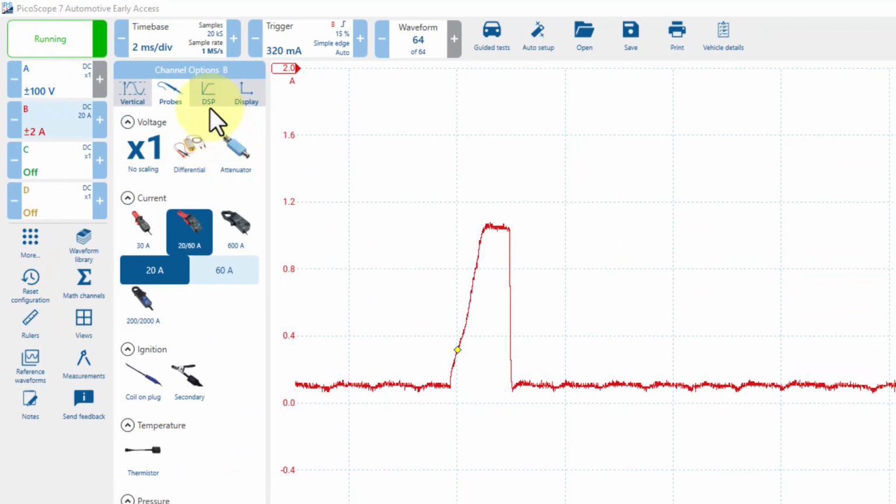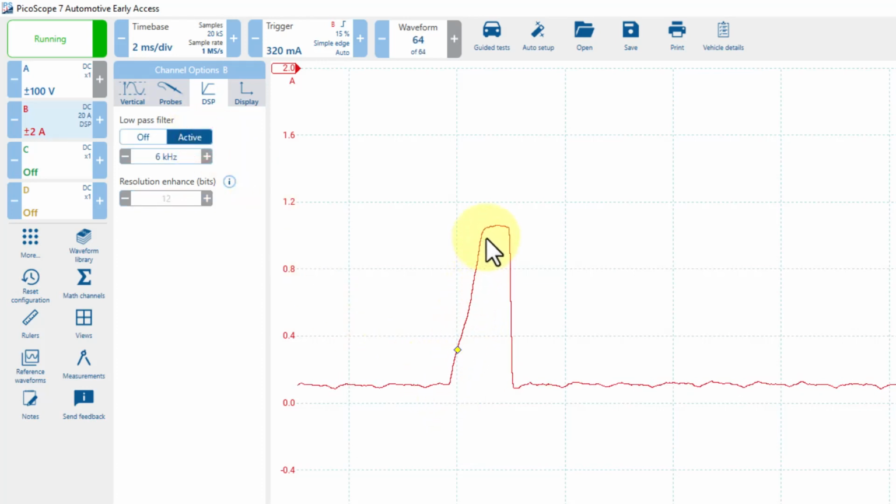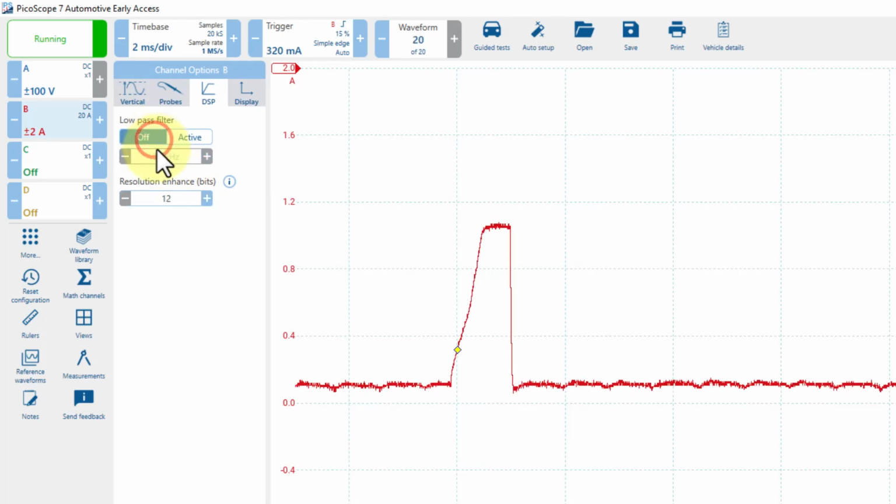If we move over to the DSP tab, this is where we can activate a low-pass filter. This is a non-destructive filter that can remove some of the noise. If I click on active, you will see that it has filtered out a whole bunch of this noise. And it is often adjustable by changing the frequency, which impacts the pattern and how much noise we see. Additionally, the low pass filter can be activated even after stopping the waveform. You can turn it on and turn it off and make your necessary adjustments.